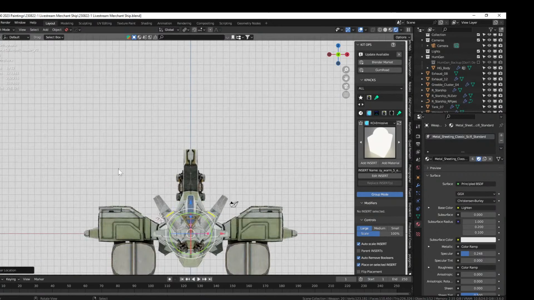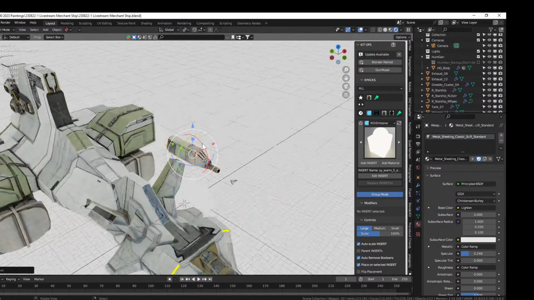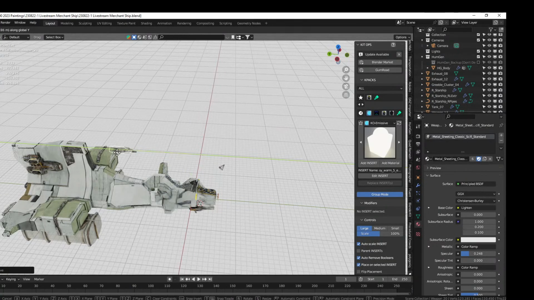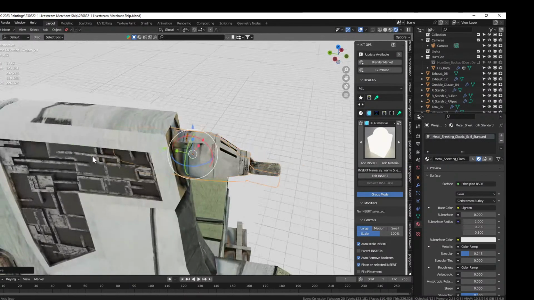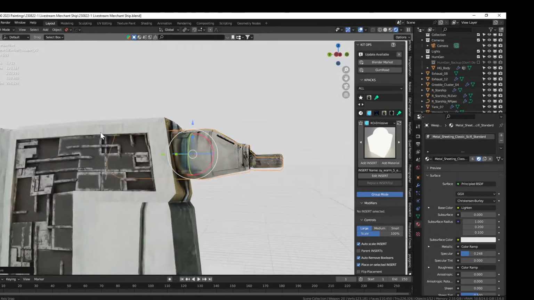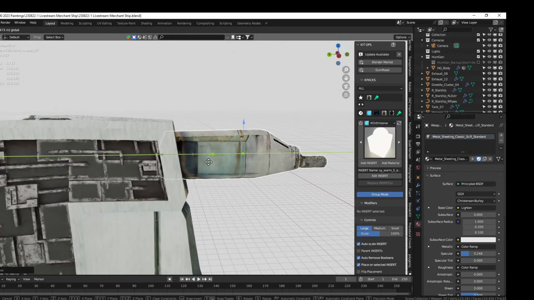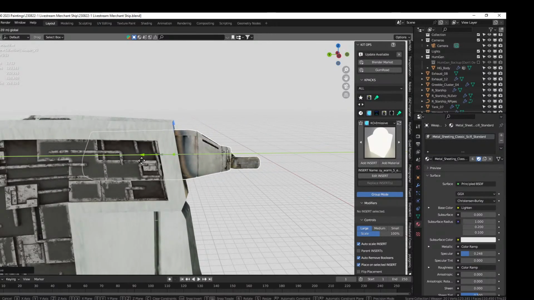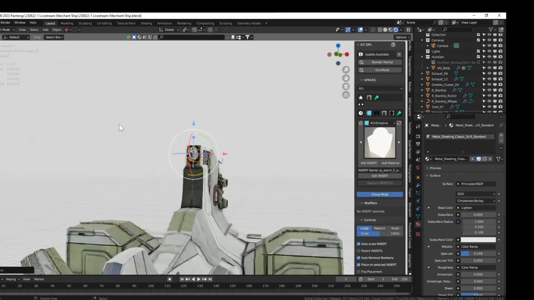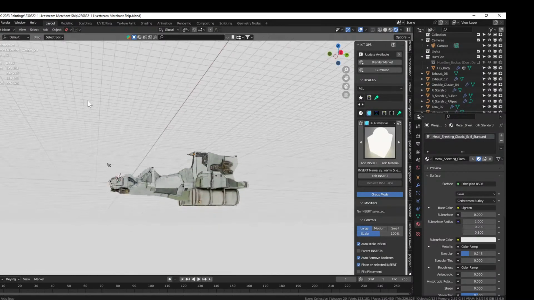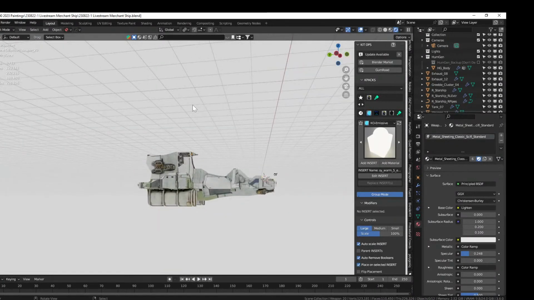GZ dot GY. Something about like that. I don't even need to really be out that far. Let's just take it to like there. Something like that. Looking good to me. Okay.